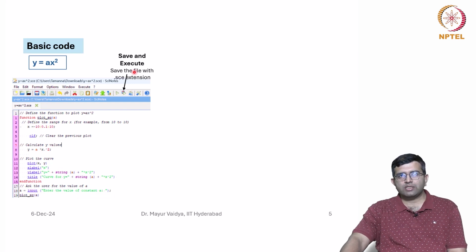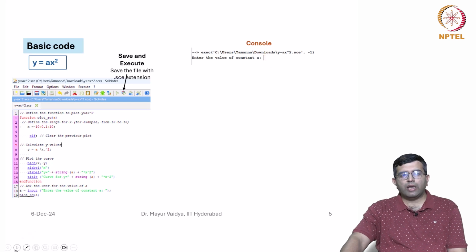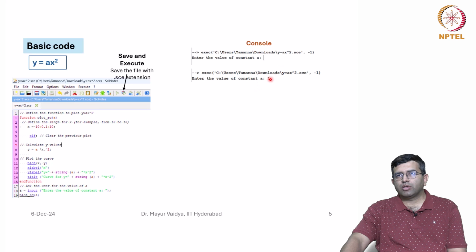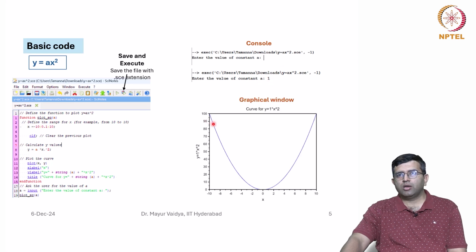So once you click save and execute, you will see something like this. You see, enter the value of constant a. This is a cursor. When you enter, let's say I enter the value a is equal to 1. Then what it gives me is the plot of y is equal to 1 into x square. Okay, remember, this is the label we have given for the title. This is the thing we had given for the y-axis. This is what we had given for the x-axis, and you can see the range minus 10 to 10.